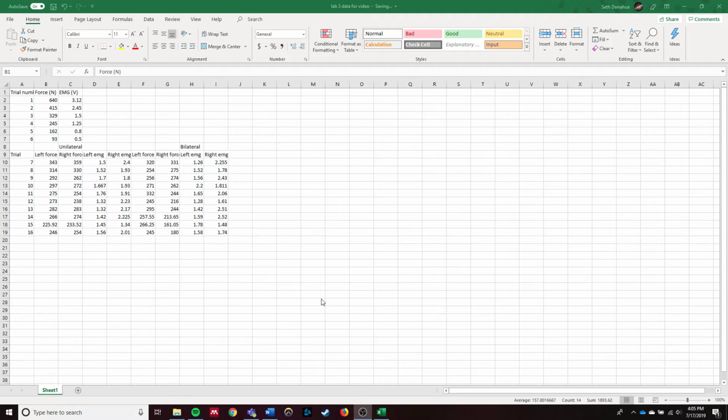This is Seth. This is Lab 3 for HiFi 333 or motor control. What we've got here is our data. We have force from trial 1 through 6, EMG in volts from trial 1 through 6, and then the bilateral trial. So we've got our unilateral force, left and right EMG, and then bilateral left and right force, left and right EMG. Okay, there should be a total of 16 trials.